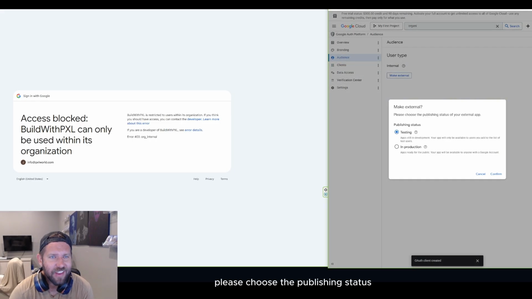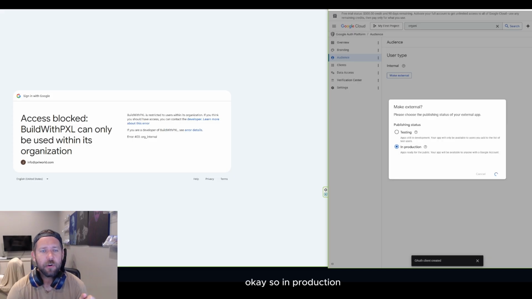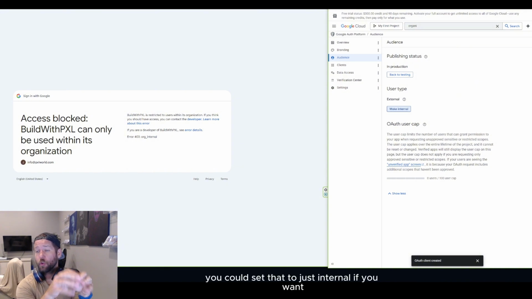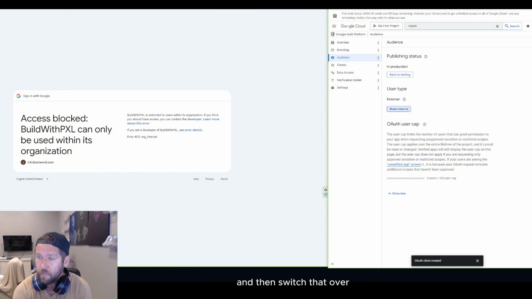Please choose the publishing status of your external app. App still in development. Your app will only be available to users you add to the list. In production, because we want other users. Now you could set that to just internal if you want, and then switch that over. I'm just going to make mine on because no one's going to do anything on this site. There's nothing to get. The user cap limits the number of users granted permission to your app before requesting unapproved, sensitive, or restricted scopes.